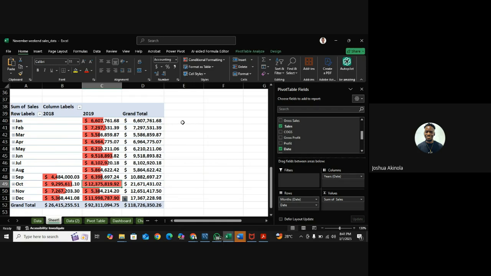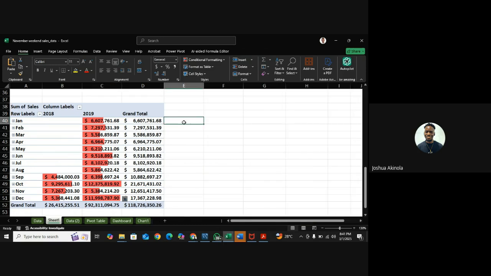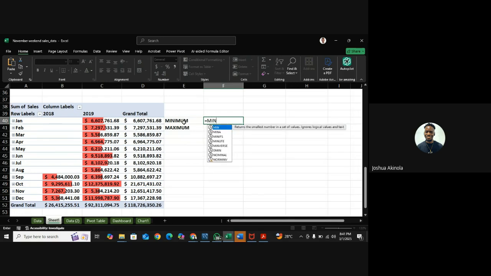What about functions? The function to get the least or minimum value is called MIN. So I'll just write minimum here and make it bold, Control A, Control B. Then I'll write maximum here also and make it bold. So for the minimum value, I'll say equals MIN, open brackets.